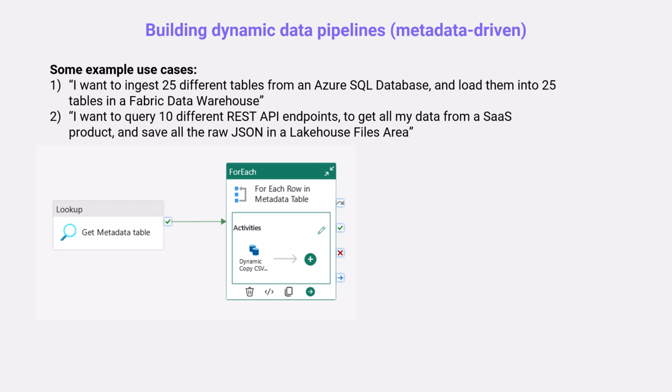Now that can be a data warehouse table, or it can now be a SQL database table. So now we have Fabric SQL, so we can store our metadata table in there. But it can also be flat files, right? Some people use JSON files to store their metadata as well.